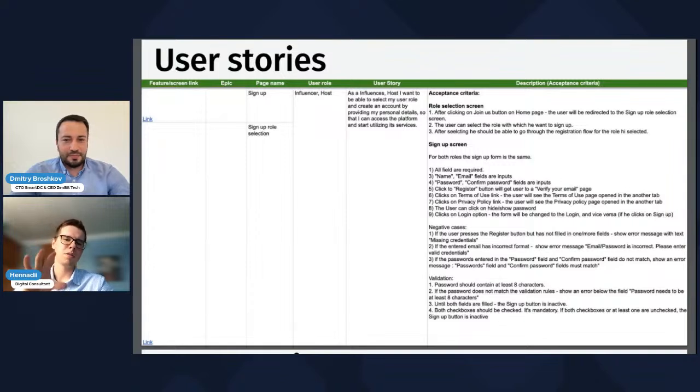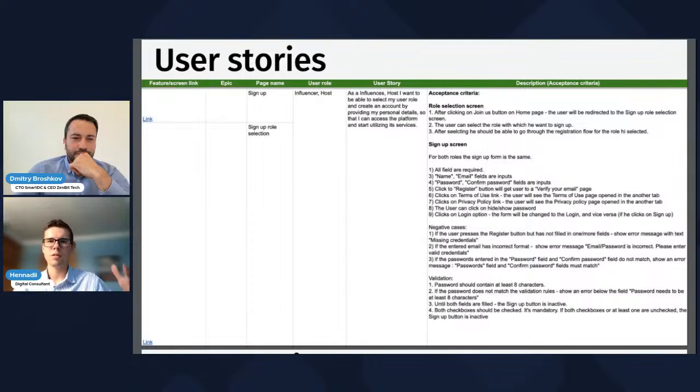Of course, with these descriptions, you'll be able to create test scenarios. We're going to talk about them again a bit later, but test scenarios for QA engineers are important as well. So that's how you can do it, or another way.